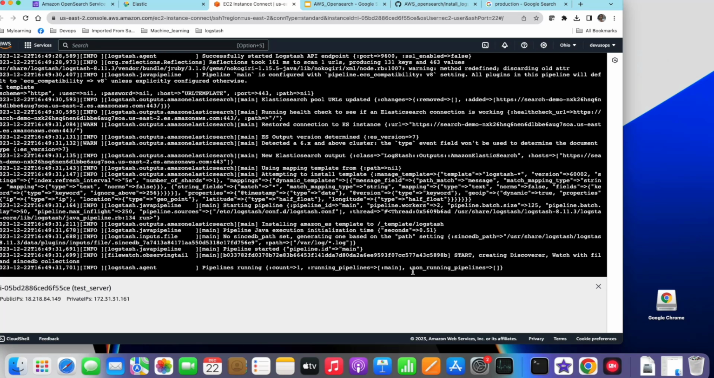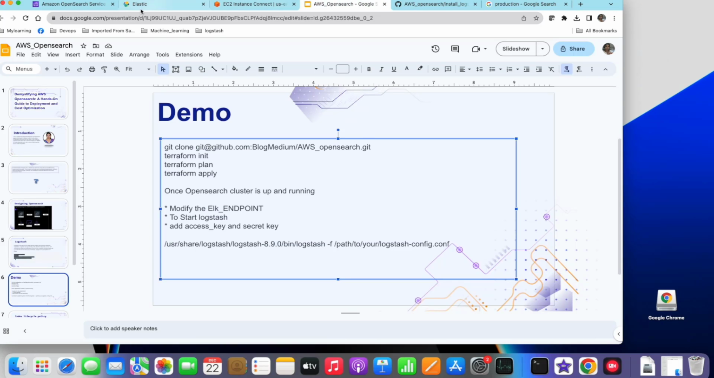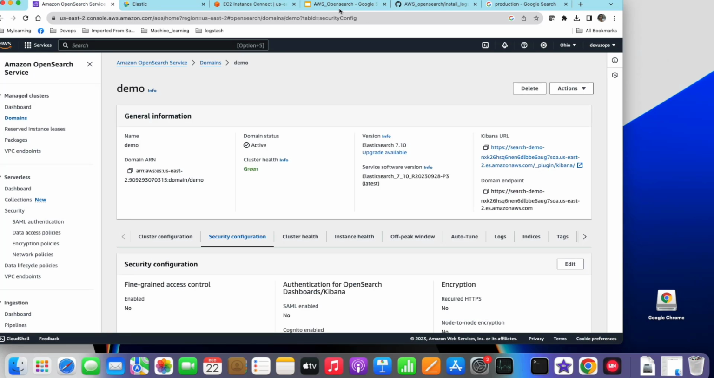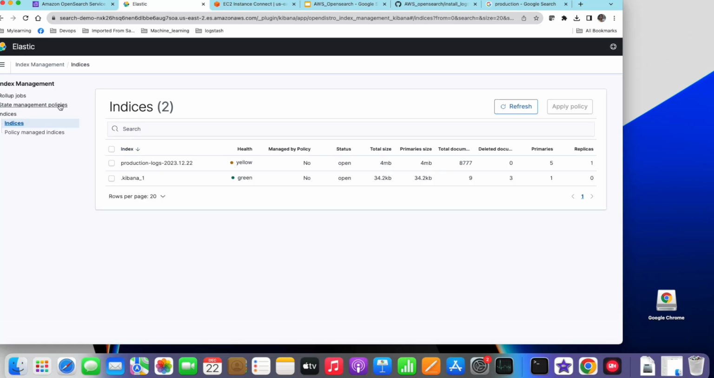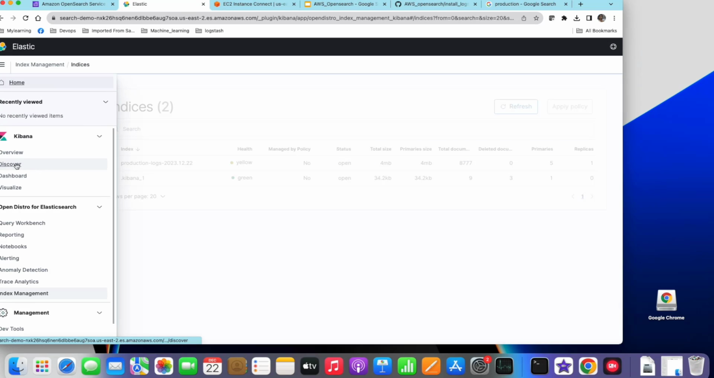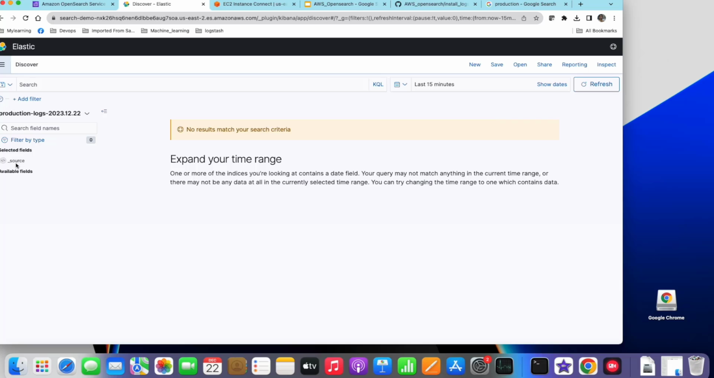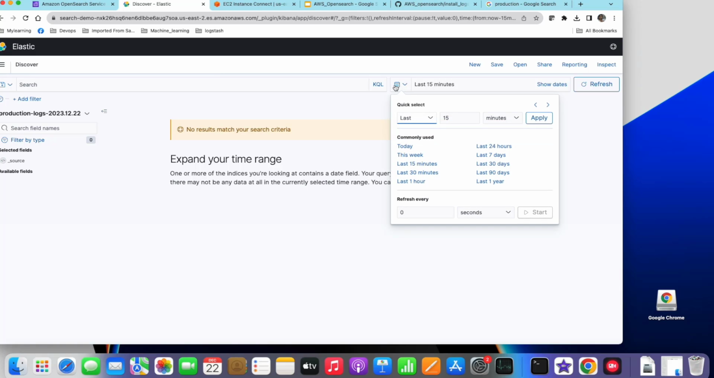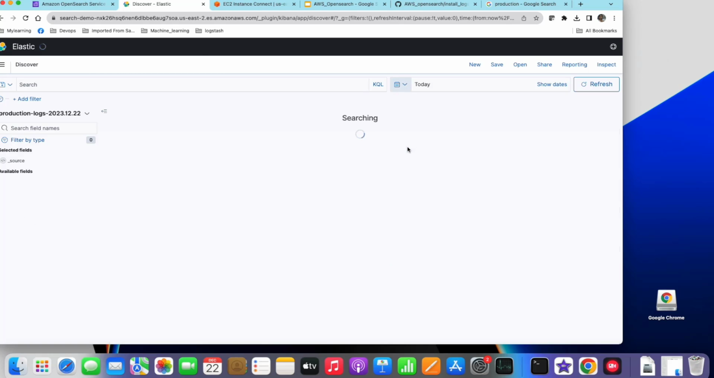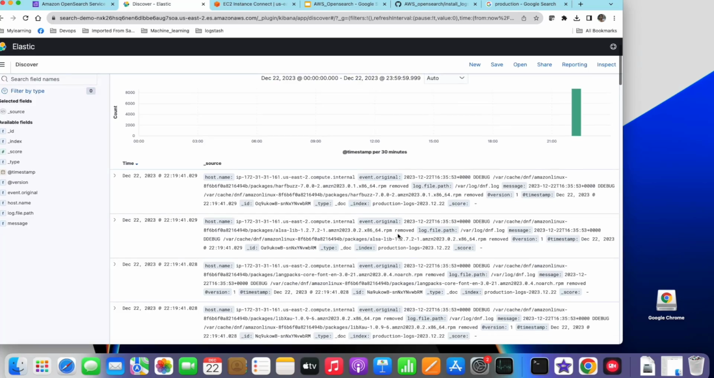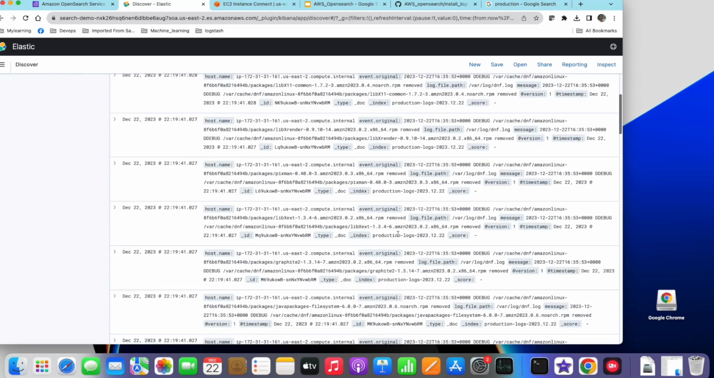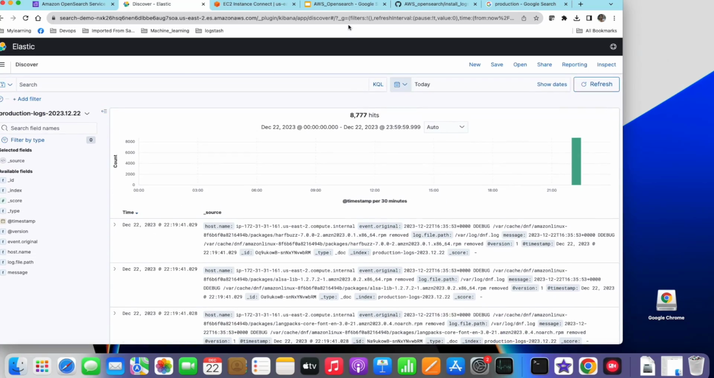Now that the data pipeline is running, you should be able to see the logs on your OpenSearch cluster. So we are able to see the logs on the OpenSearch cluster. So click here, go to discover. You should be able to find an index on today's date and you should be able to see the fields. So we are seeing the logs for today. So we should be good with this.